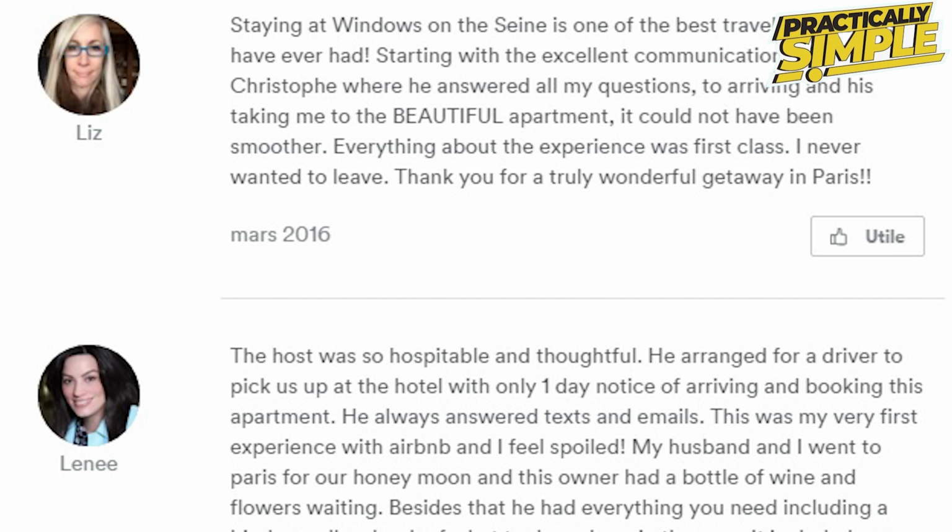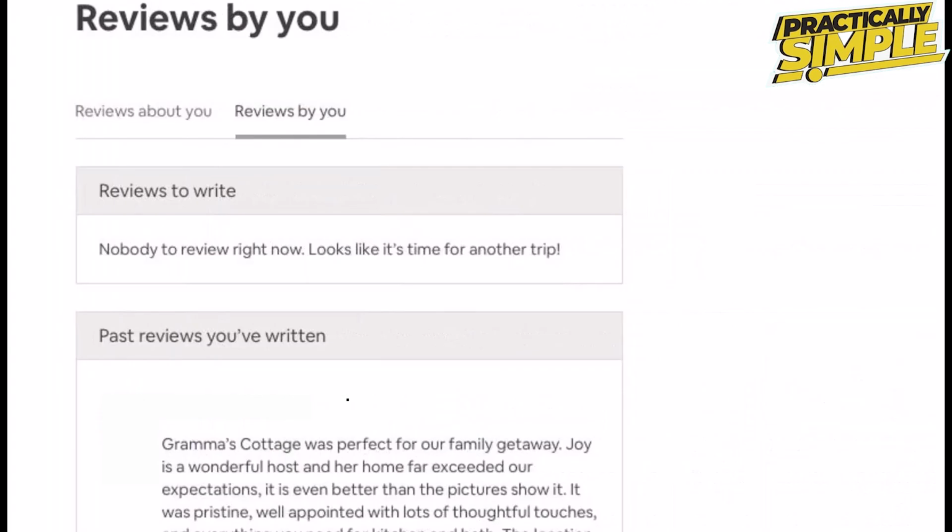In order to do that, you have to log into your Airbnb on your Mac or PC and click on the profile icon in the top right corner of the page and select the option called Profile from the drop-down menu. The reviews others have left about you will display right under your bio section.